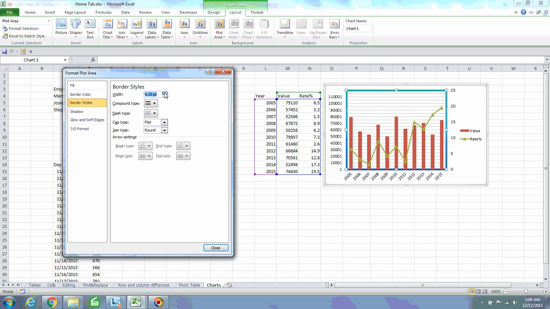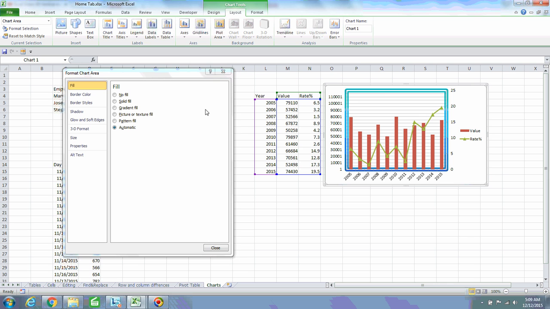So you want to show width, you want to increase the width, or what? How do you want to show? See, like this you can increase the width of the border. Compound type, how do you want to show? Whether you want to show thick two color line, see, like this.